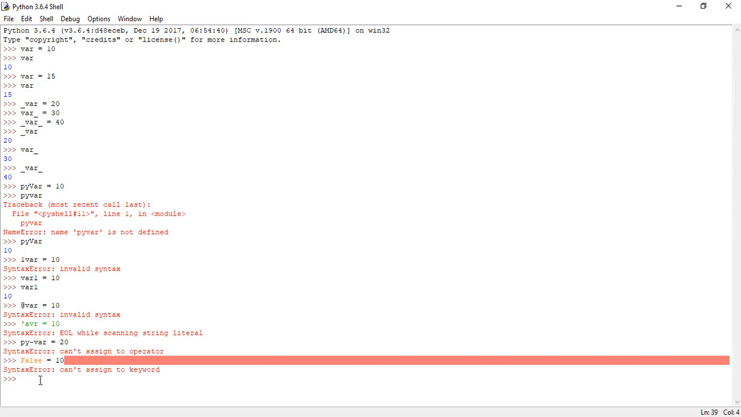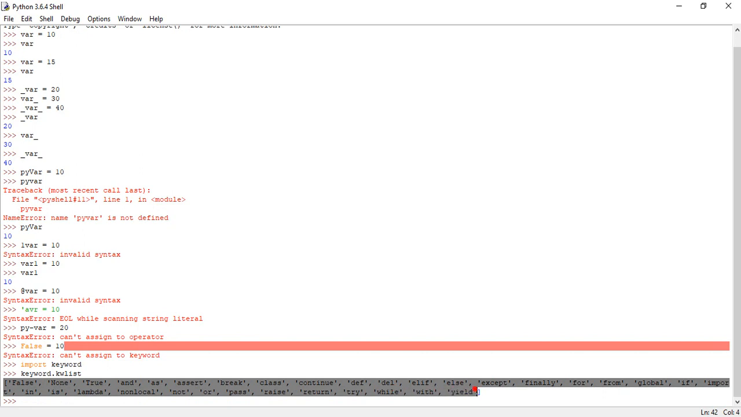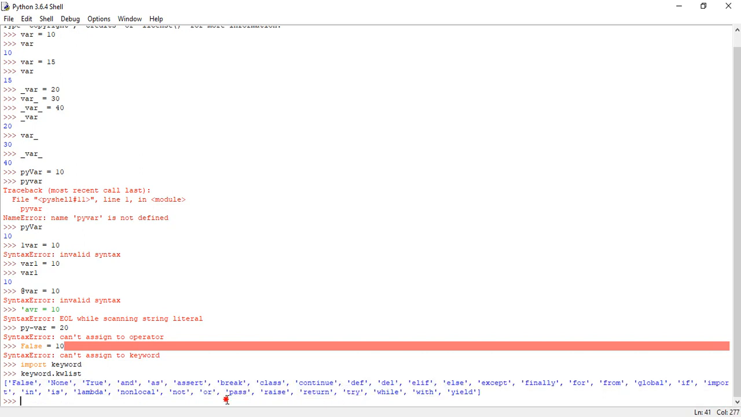We can get a list of reserved keywords in Python by importing the keyword module, something like import keyword and keyword.kwlist, hit enter. This is the list of reserved keywords that we can't use to declare a variable. I'll be talking more about importing Python modules later on in this course.